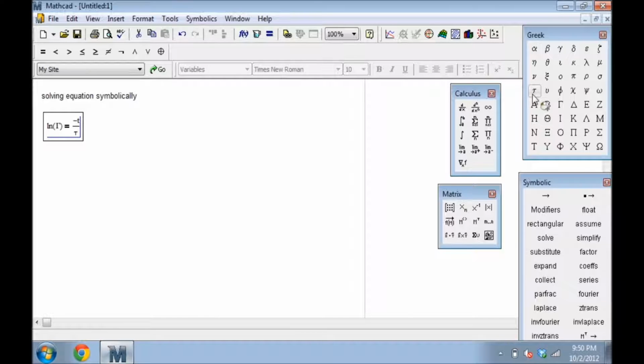In order to do that, I go to my symbolic toolbar, click solve, comma, and I'm going to put in the variable that I want it to solve for, tau. Hit enter, and you can see the green box around it means it's processing, and so does the light bulb by the little mouse, and then it gives me a resultant. So that's how you can solve equations symbolically in MathCad.